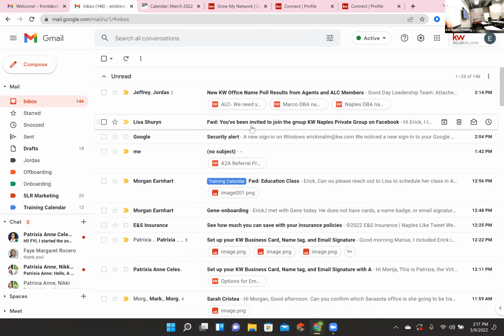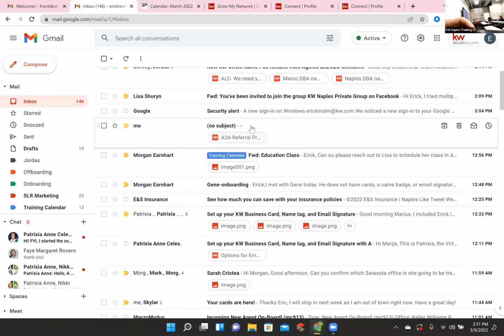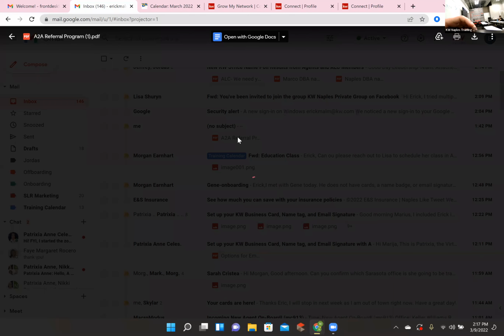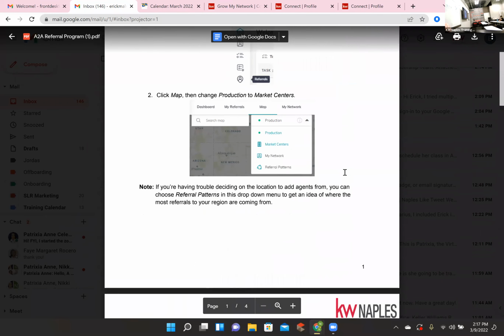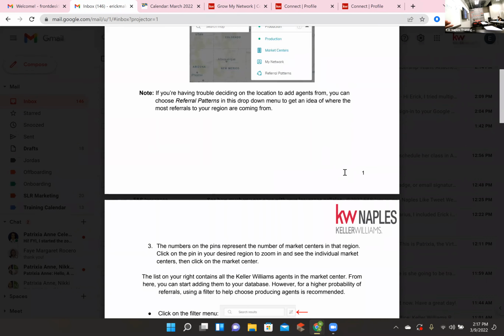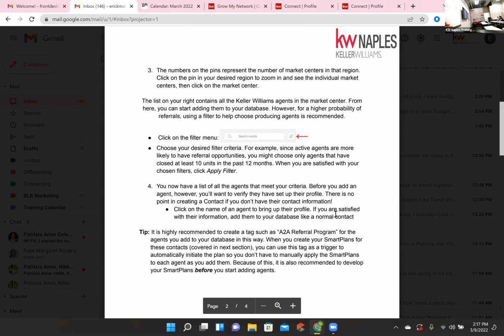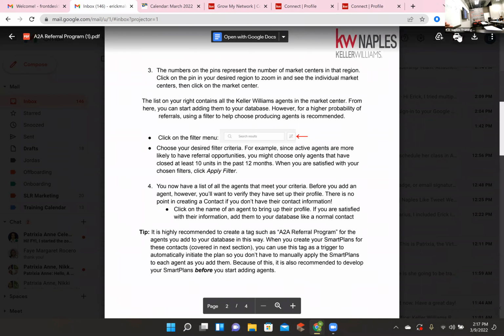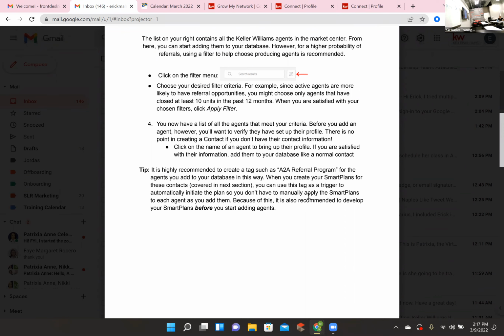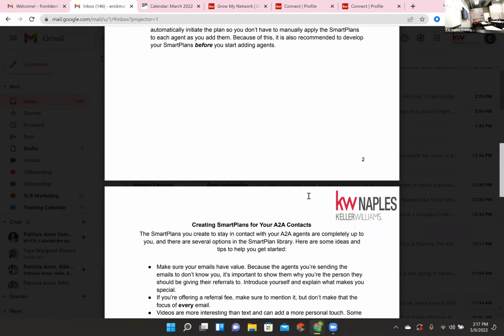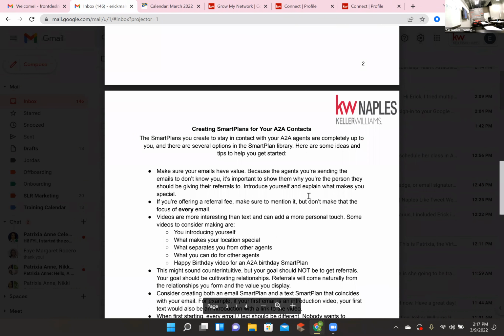which is actually creating a smart plan. So I made this handout. If you guys on Zoom put your emails in the chat, I'll be able to look up your emails and send this to you. This is nothing KW official. This is something that I just created for my own purposes. But it basically walks you through what I just talked about, and then tips for your smart plans.